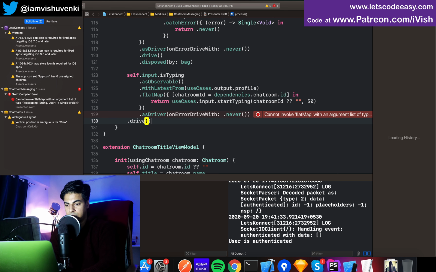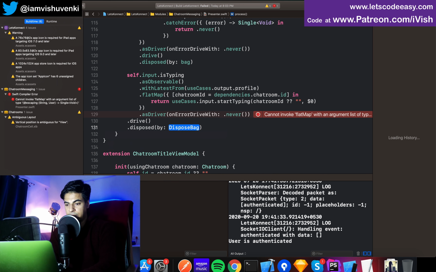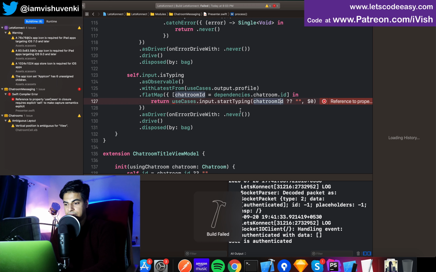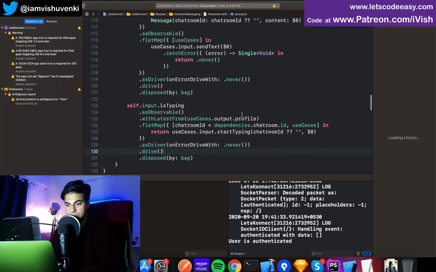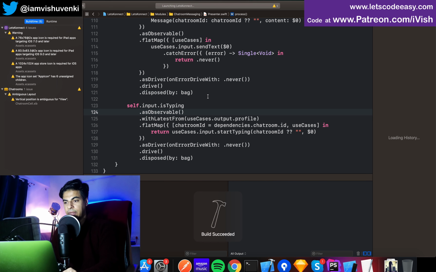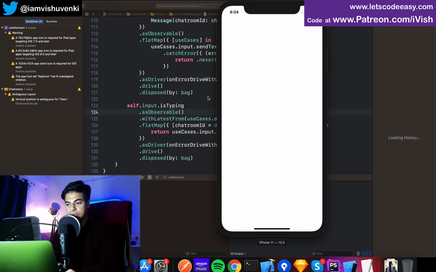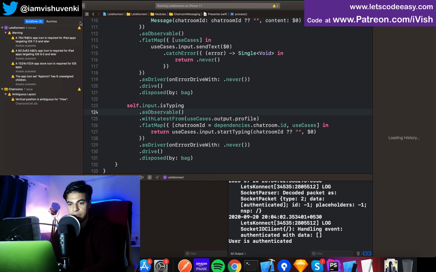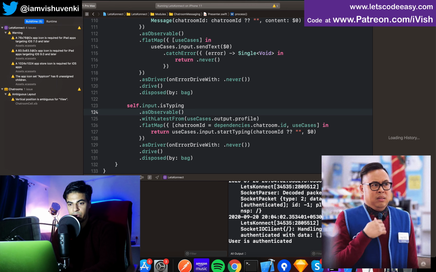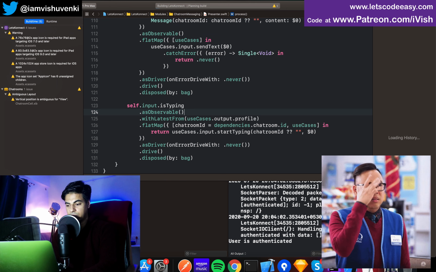Drive, dispose by bag. Now this should be sending that signal. Use cases. That's done. So is typing should come now from the view. Let's run and see. I think end to end now everything is connected. We should at least be seeing that working. Let's go 11 Pro as well. I mean the iPhone 11 Pro.